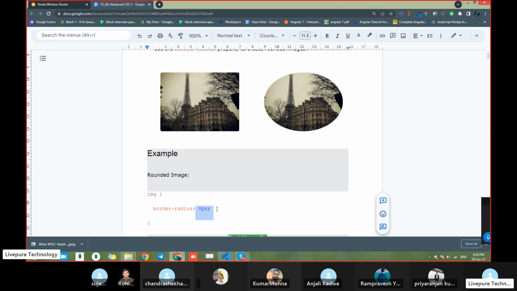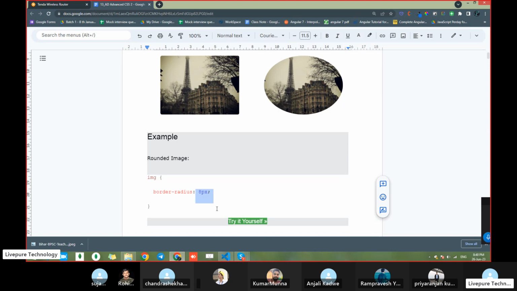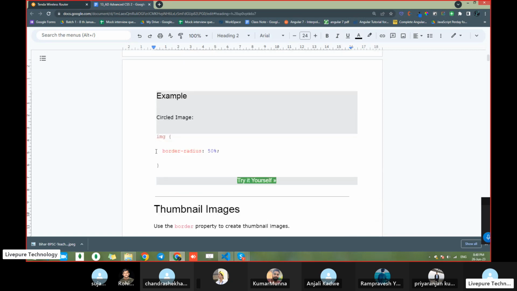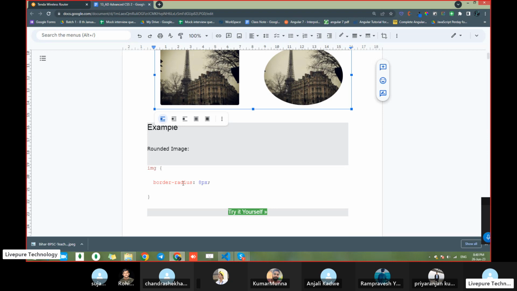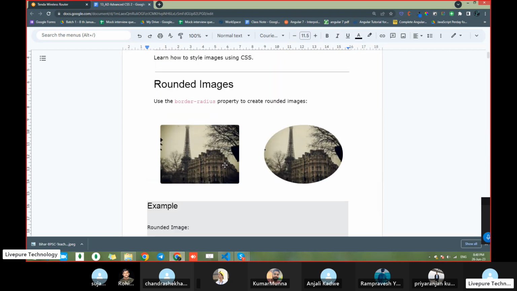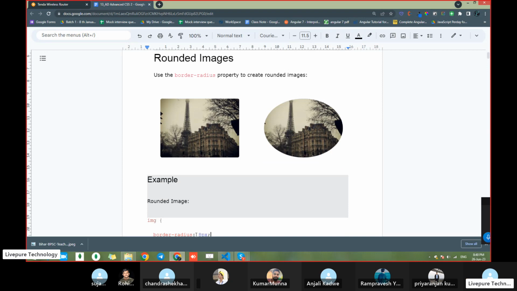With the help of border-radius you can make any type of image in a circular design or elliptical shape or whatever you want, a curve on the border corner. If you provide border-radius equal to 50%, then you will get this circular image. If you provide border-radius equal to 8 pixels, then you will get a curve on the corner side only. As the value of border-radius increases, that much curve you will get here.